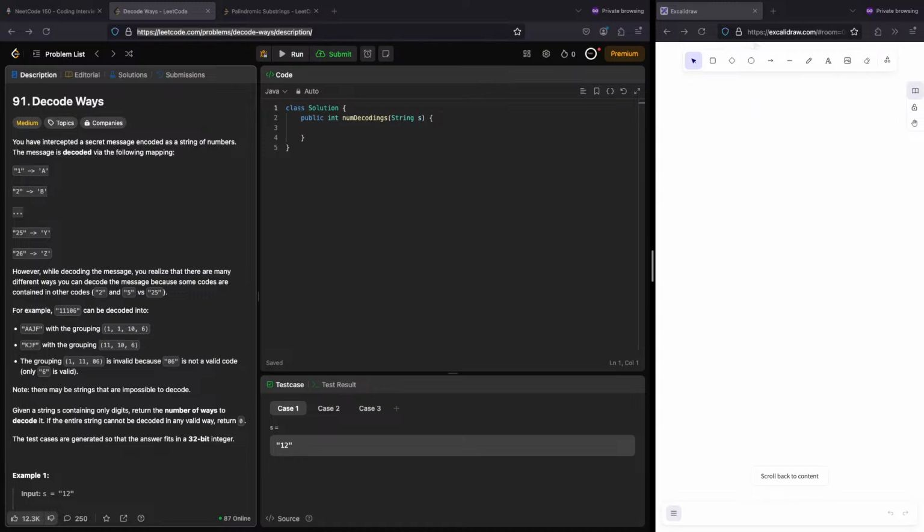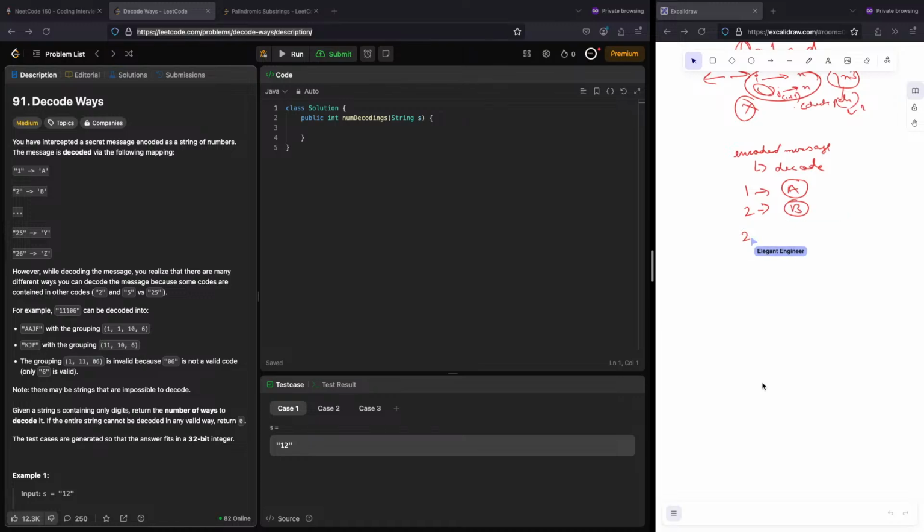So basically, you have an encoded message and we want to decode it. There are multiple ways of decoding it. If it is 1, you can convert it to A. If it's 2, you can convert it to B. If it is 26, you can convert it to Z. You realize that there are many different ways. If it is 25, there are two ways. You can make 2 as B and 5 as E, or you can just say this is Y, right?